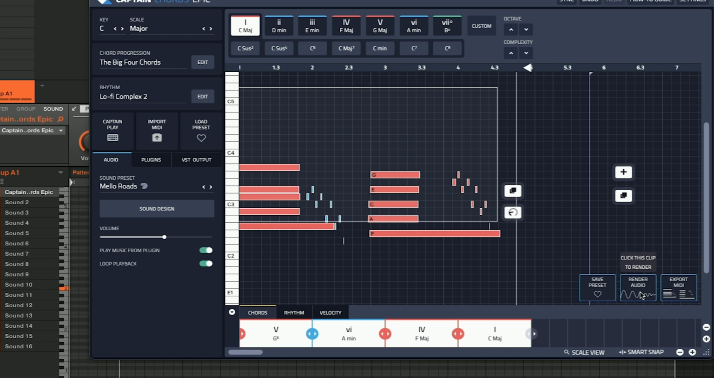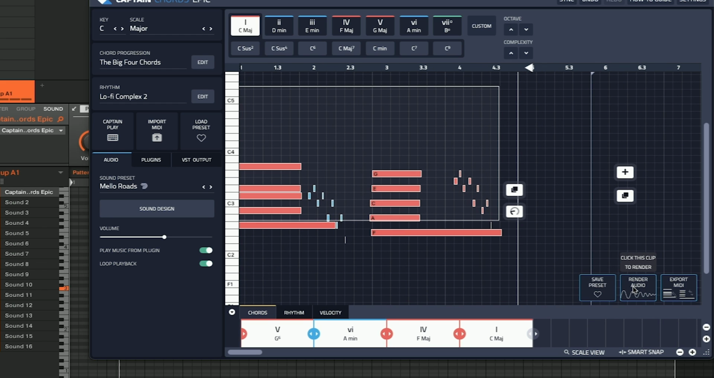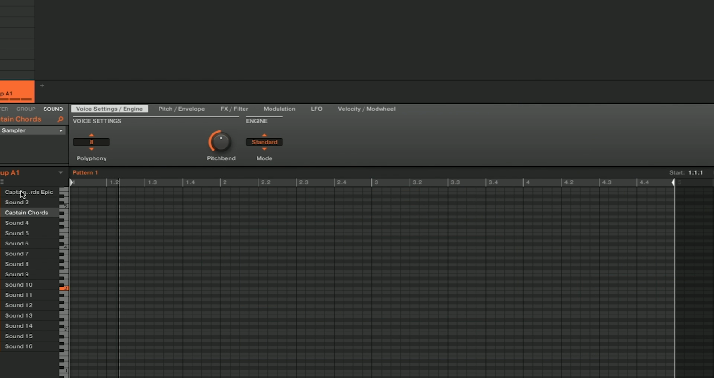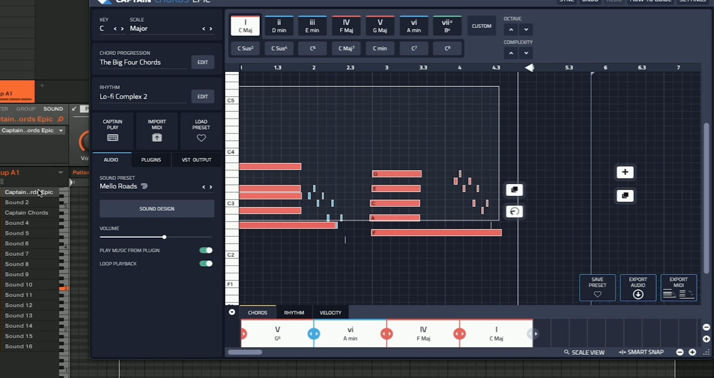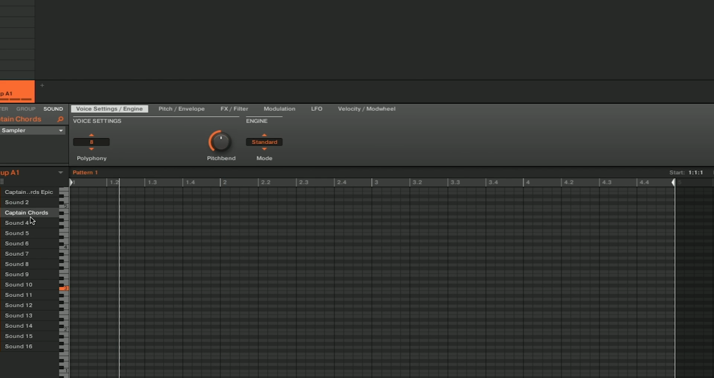So to continue on, what you can also do is click this right here, click this clip to render to audio. Once I do that, I can just click and drag into another slot. So I'm going to use this right here on sound number 3. Now I'm going to turn this off because I don't want it to play. I'm going to show you what I did here.